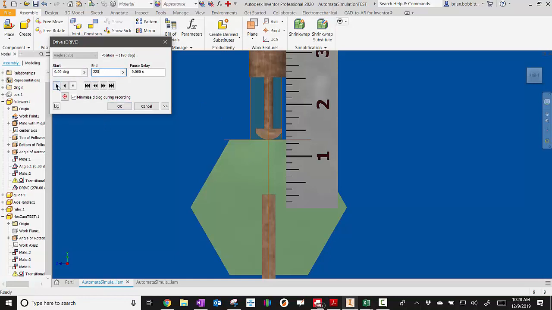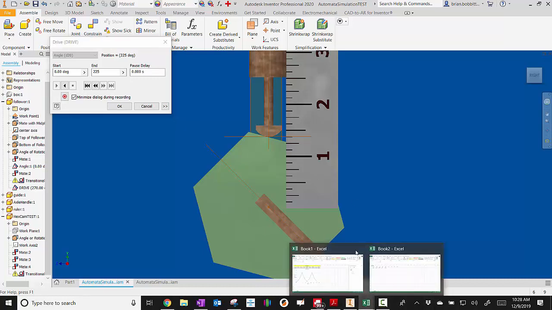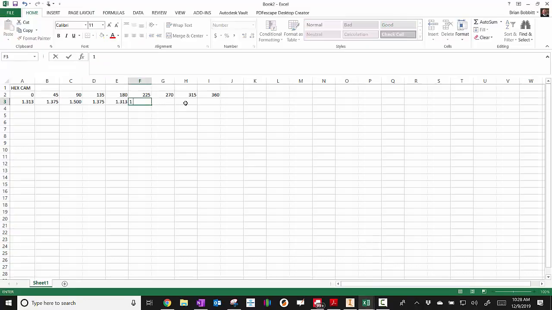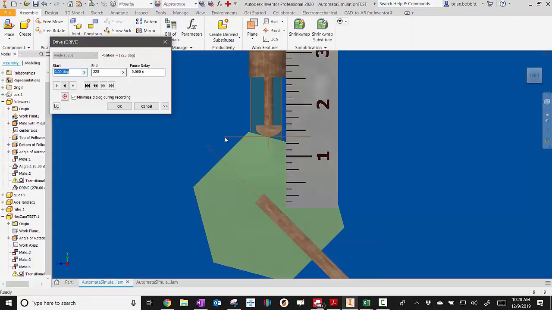225, hit the play button. 1 3/8 again. So 1 3/8. Now at this point, you guys are pretty sharp, so you're probably starting to pick up on a pattern. And this is going to be pretty common when you have a symmetrical type of cam. But let's go ahead and finish it out just to show you the process.